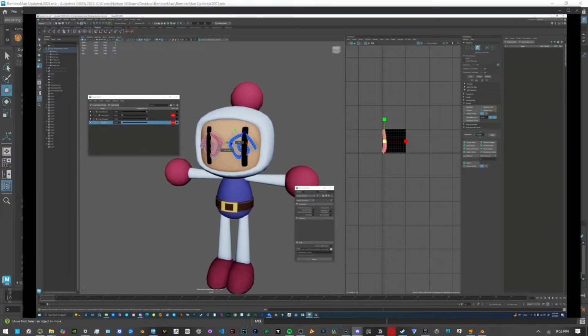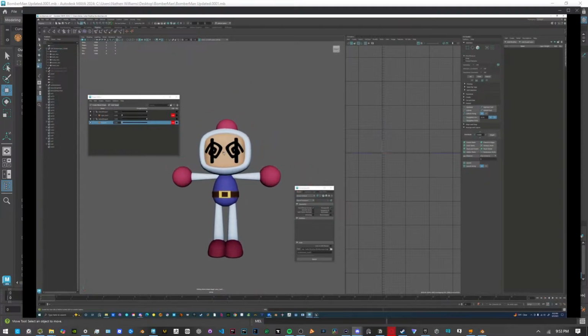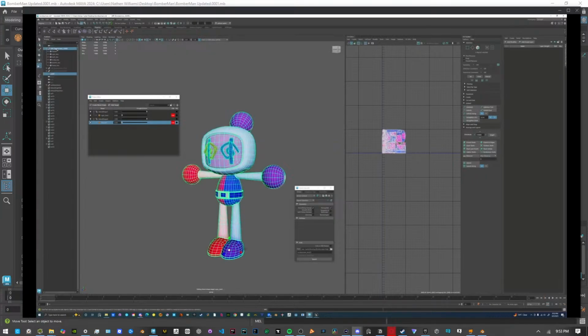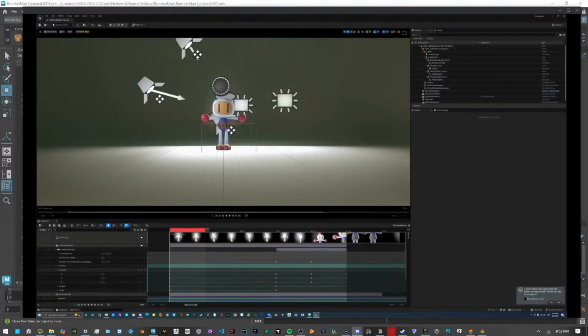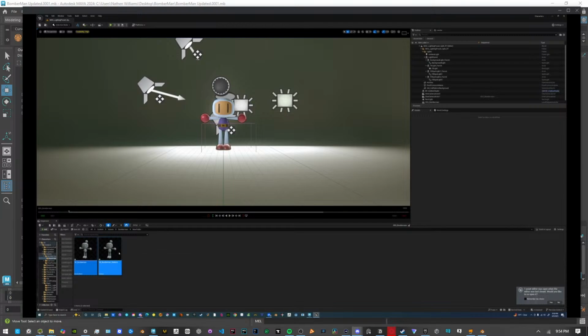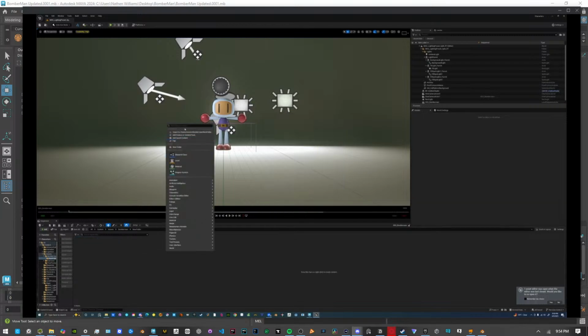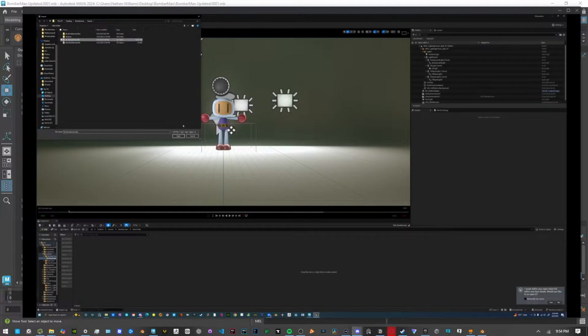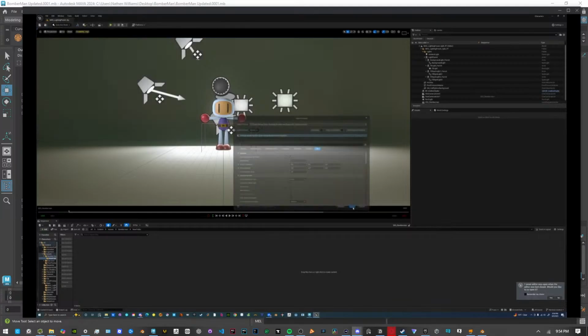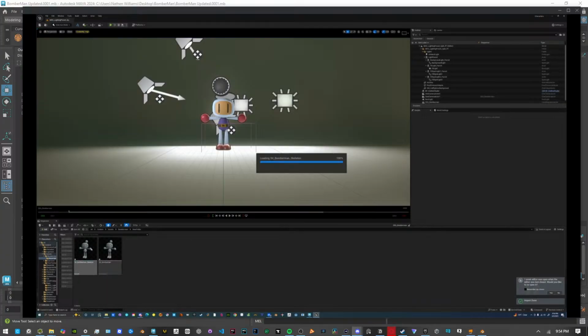So now we essentially have a skeleton, even though we don't have one. And we have our blend shapes. So now if I select the joint and the group, and I export this out with blend shapes and skinning on, go back to Unreal here. Import in this one. Done everything correct.